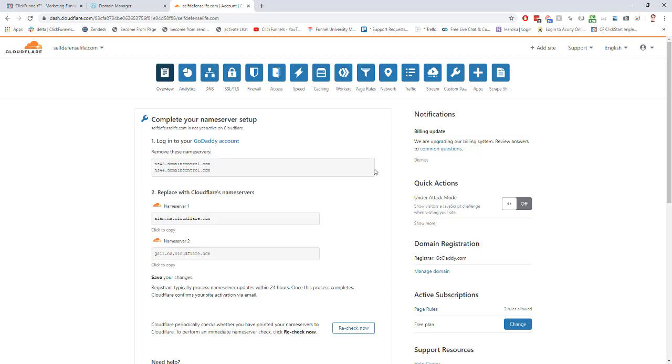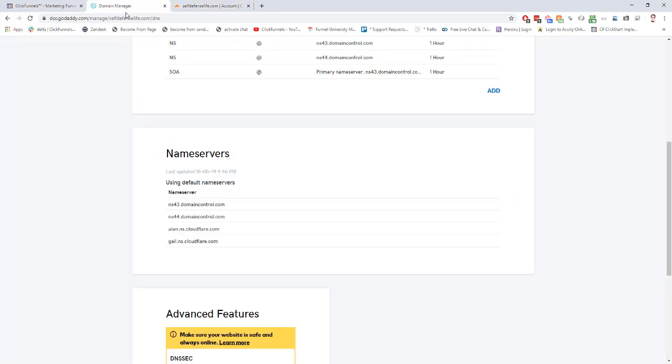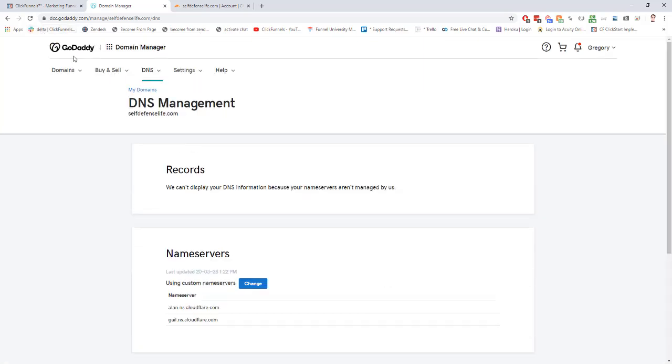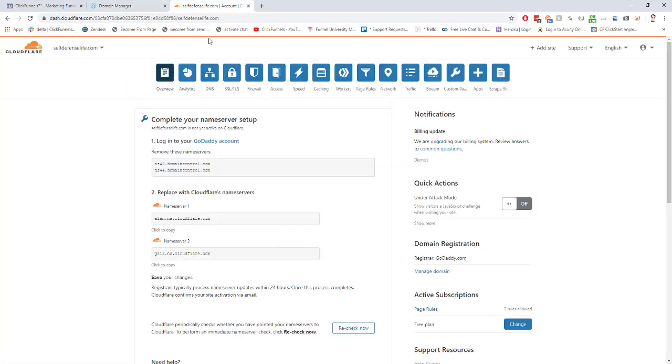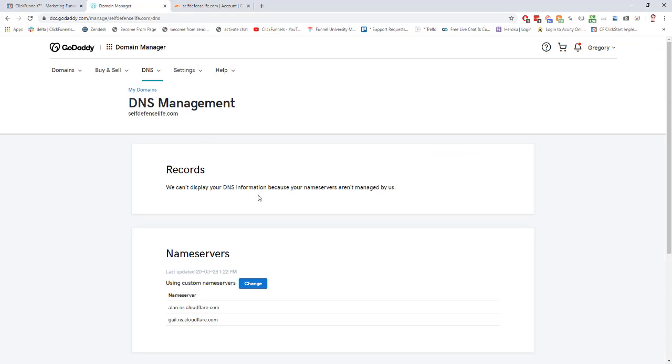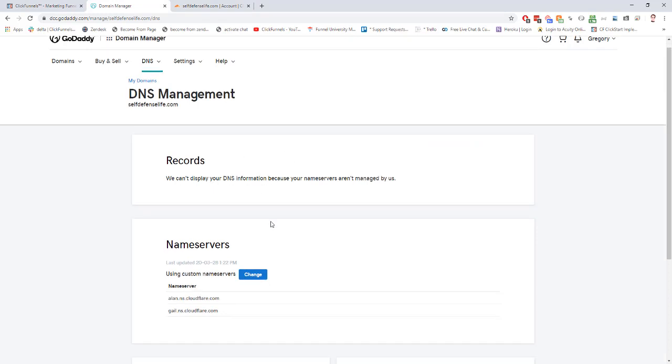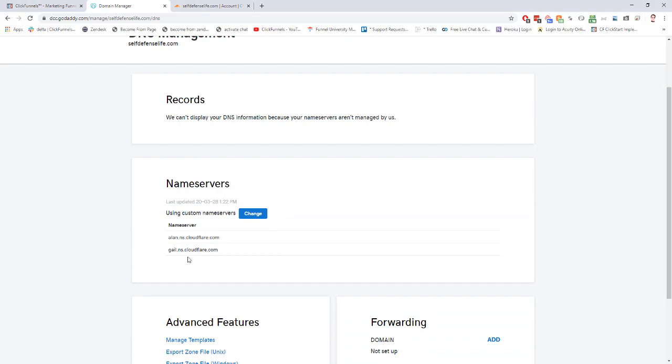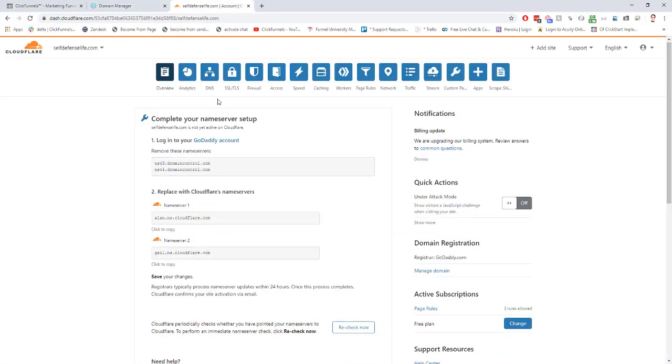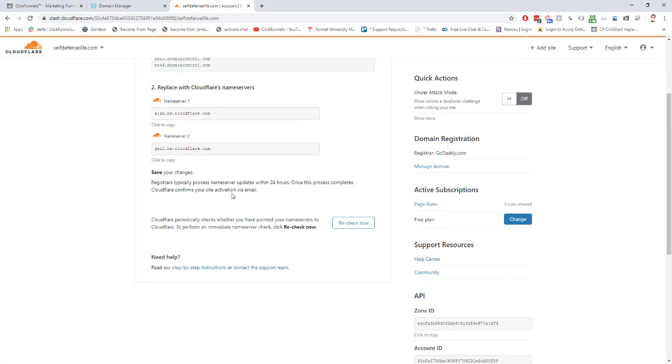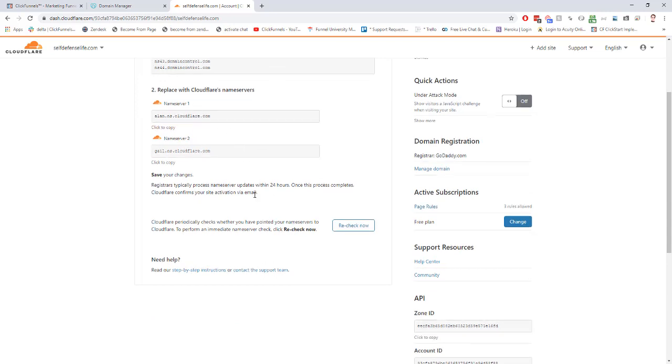And so now we just pretty much need to wait a little bit. It's going to take a little bit for this to all process inside of GoDaddy, and then for it to also register inside of Cloudflare. You can see now I can't edit my DNS records here anymore inside of GoDaddy. That's because we forward them over to Cloudflare. In Cloudflare, we just need to wait a little bit for it to actually verify.